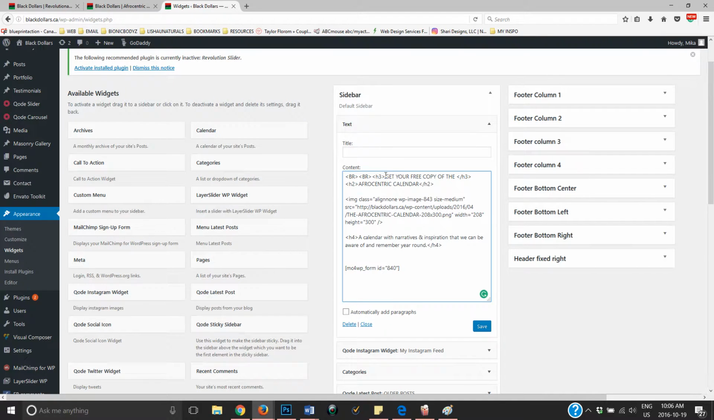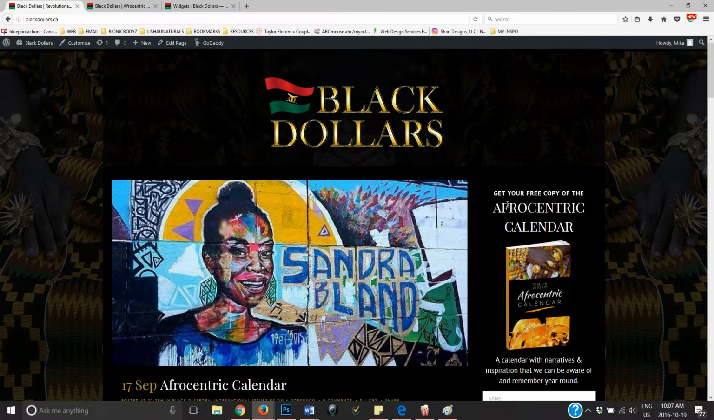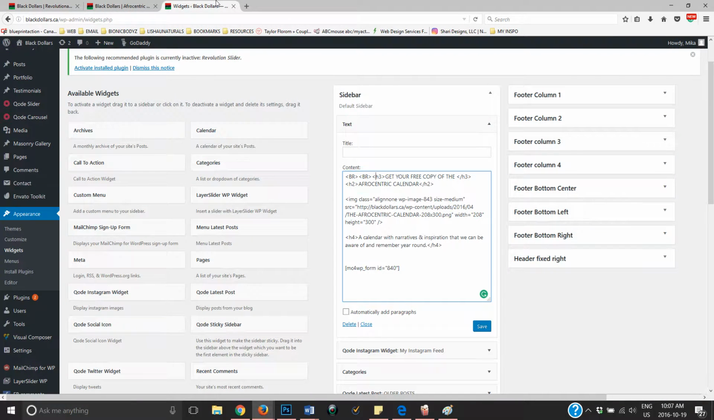It's pretty self-explanatory, but right here I have the title, which is get your free copy of the Afrocentric calendar. And the way I was able to change the sizes is by using different headers. So this says H3, which means header 3, and this says H2, which means header 2. So each header has its own size. So as you can see here, this is header 3. So this is the size and font and look of H3, and this is the size and look and font of header 2. That I'll get into a little bit more when we go and create one step by step.